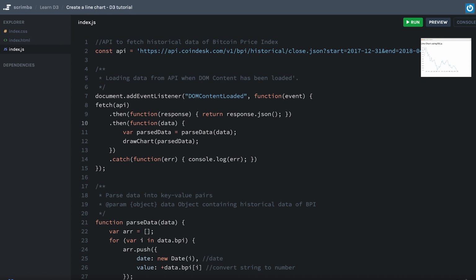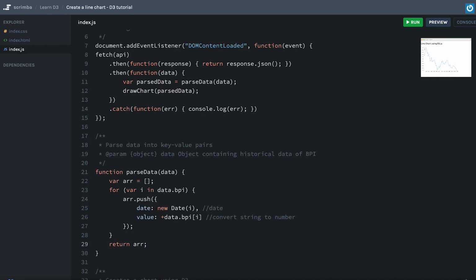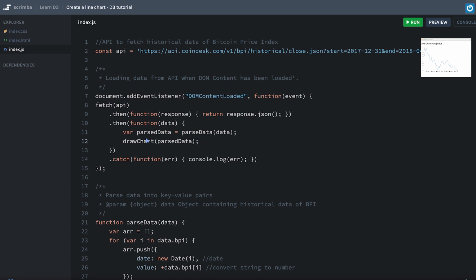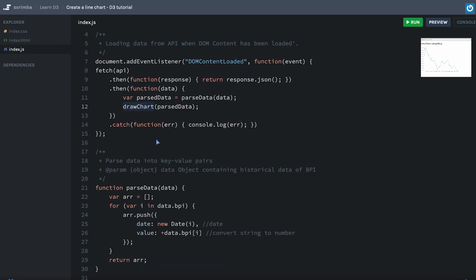Once we have this data, we pass it to another function which converts this data into the form which is suitable to create a line chart. This function makes an array of objects in which each object contains the date and the price of Bitcoin on that particular date. Once the data has been parsed, we call another function. We name this function drawChart and pass it our data. This function would be responsible to create the line chart.